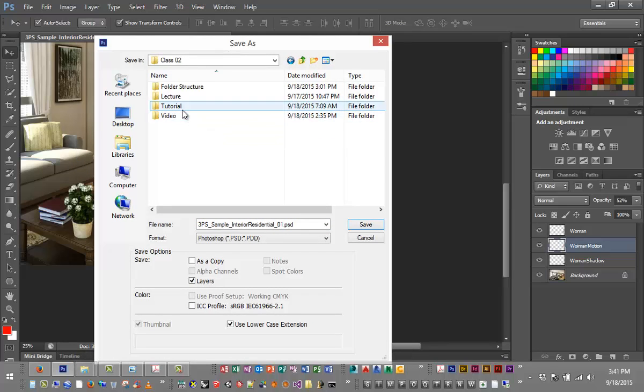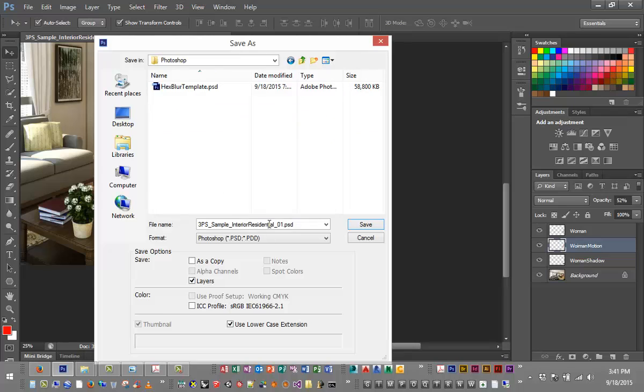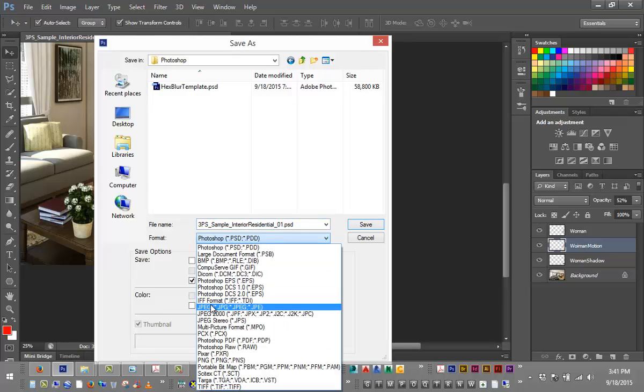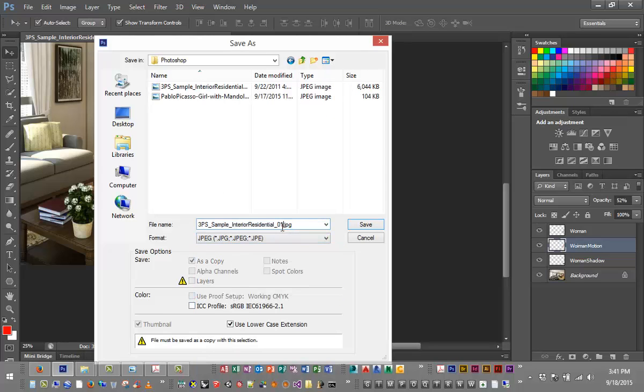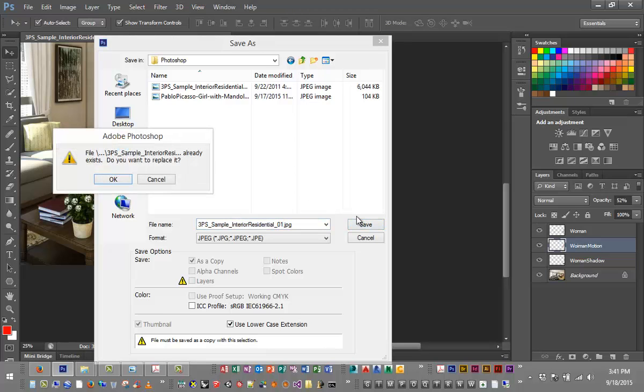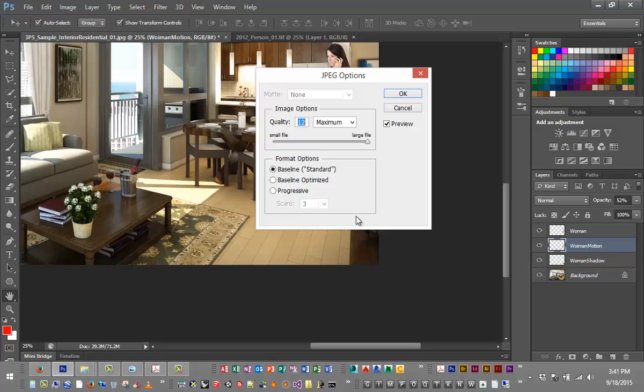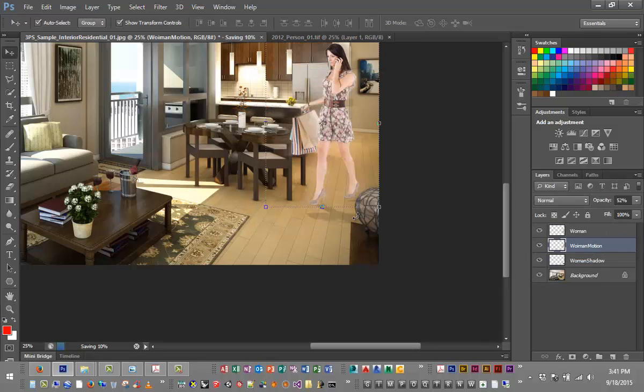All right, so I'll put it under tutorial. I'm just going to place it in Photoshop and save it out as a JPEG. And then I'm going to call it Interior Residential 01, which is fine. So that's the first iteration of this with the woman. I'm going to click OK and click Enter. Right, so that flattened the layer and it kept this open.